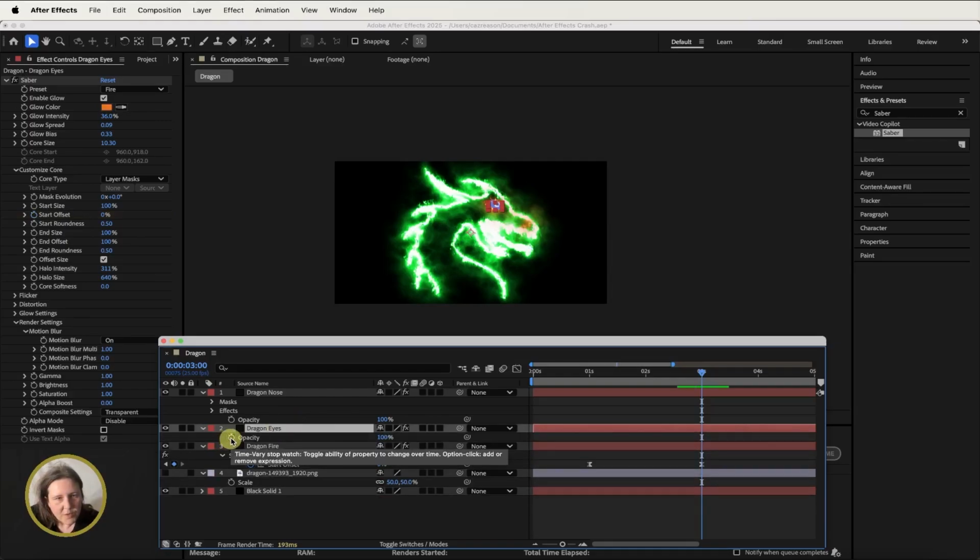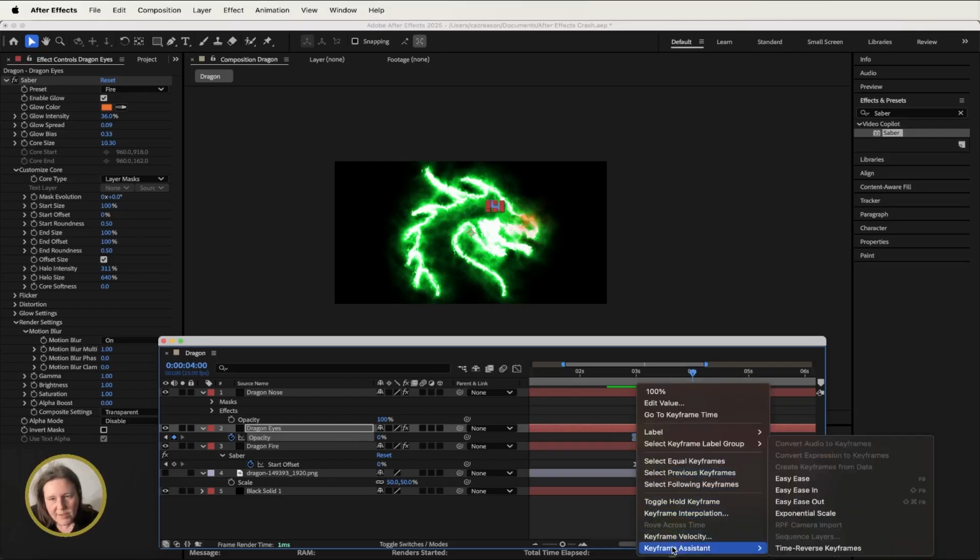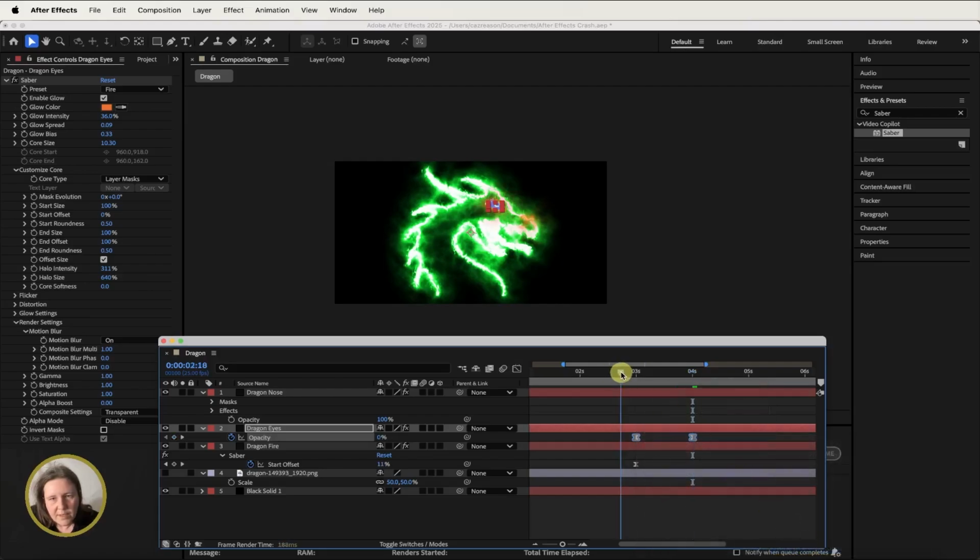And this is something I do all the time. So click on the stopwatch, change this to an Easy Ease, and then go forward 1 second and change this to 0, and then select both keyframes, right click, go down to keyframe assistant, and then change this to time reverse keyframes, and then that will reverse it so it fades on like so.